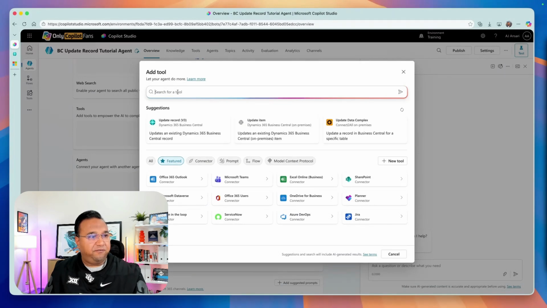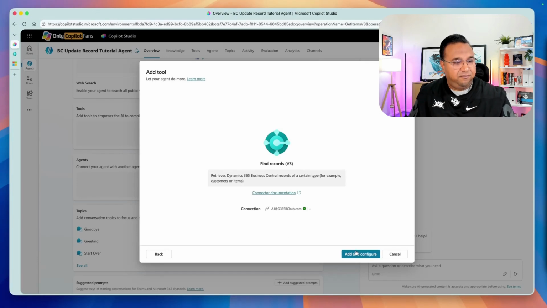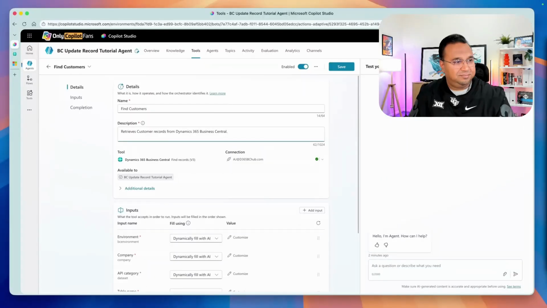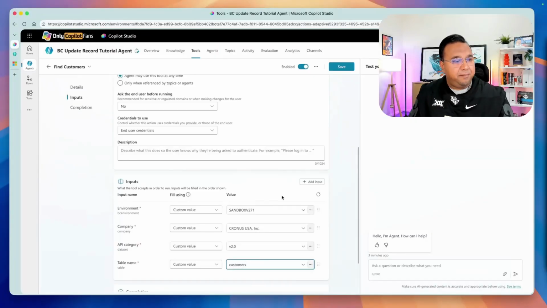First, I'm going to look for the Find Records in Business Central. So Find Records, let's click on it, and let's configure this tool. I've renamed it to Find Customers, and my description is simply retrieves customer records from Dynamics 365 Business Central. So I'm going to come down here and choose my inputs. So pick my environment, my company, and for APIs, instead of one of my Only Copilot Fans mini library of APIs, I've gone with Microsoft's v2.0 APIs for Business Central, and I've picked the customer table.